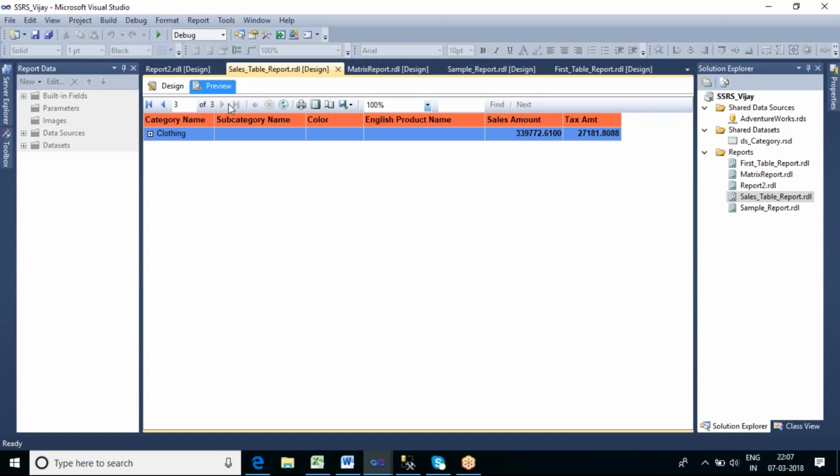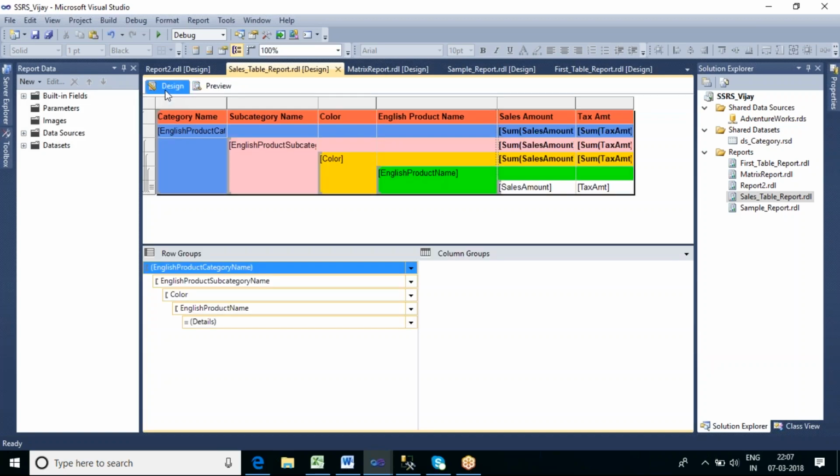Yes, we can filter the data by creating parameters for our report. So let us see how we can create parameters for our SSRS report. Let us say that I want to create a parameter for the category name. In that I will show accessories, bikes, and clothing, and whichever value I select, only the corresponding data should display in the report.